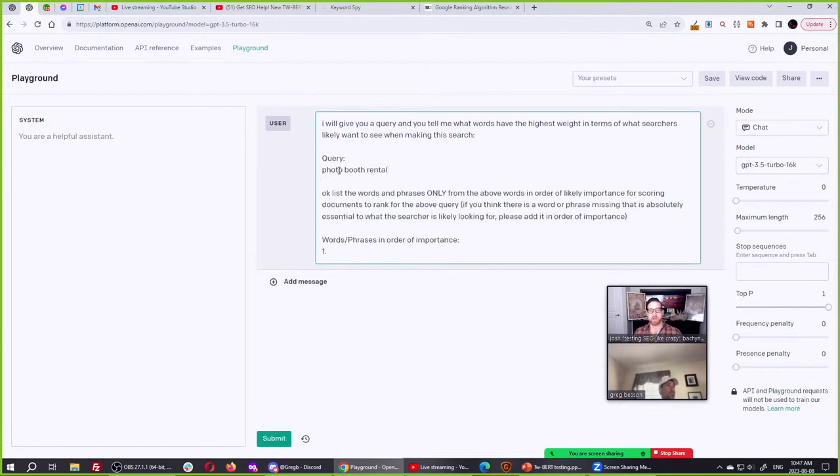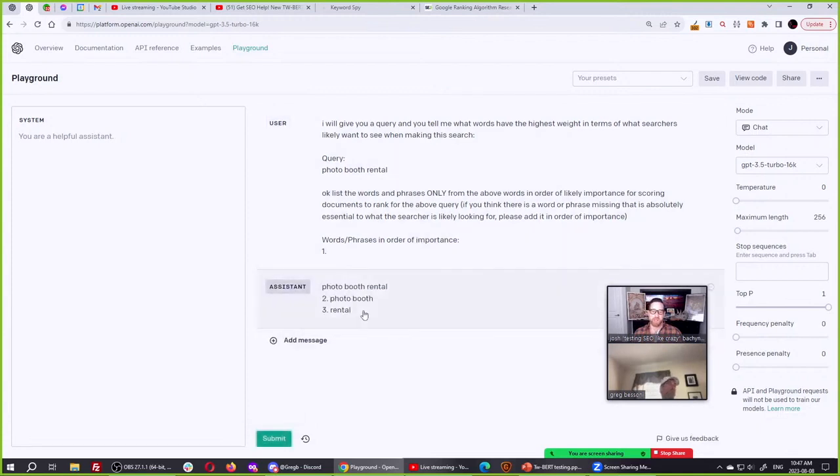We know that there's another word, rentals, that does very well here. If I click submit, they're like, yeah, photo booth and then rental. So it has to have the words photo booth in it. It can't just be a photo rental. It can't just be a booth rental. It has to have photo booth in it and then rental. Those are the important words in order.